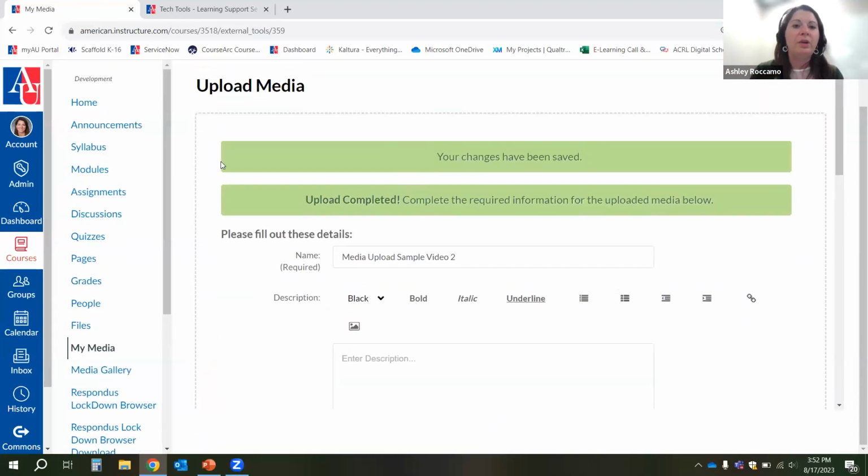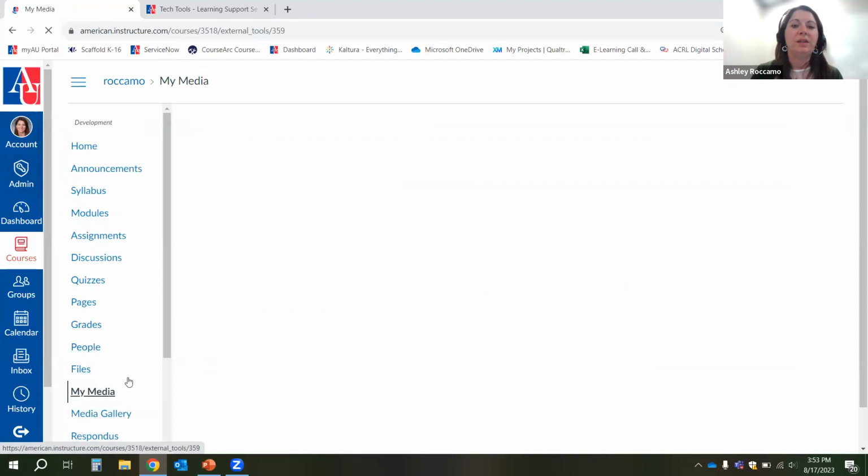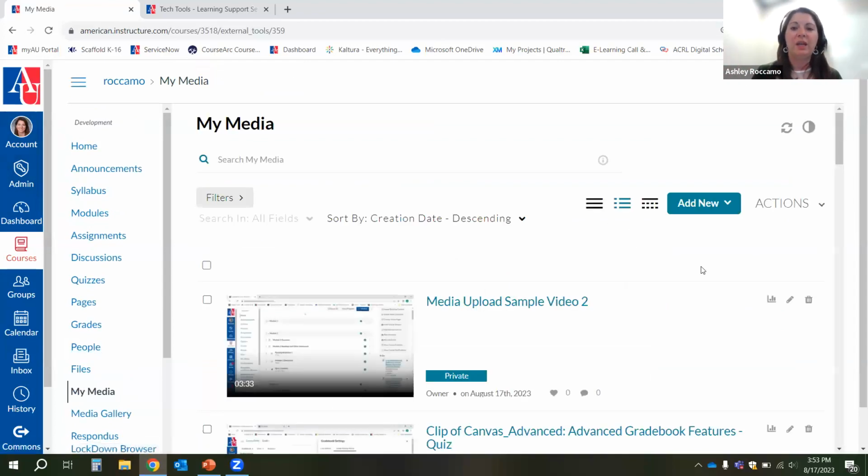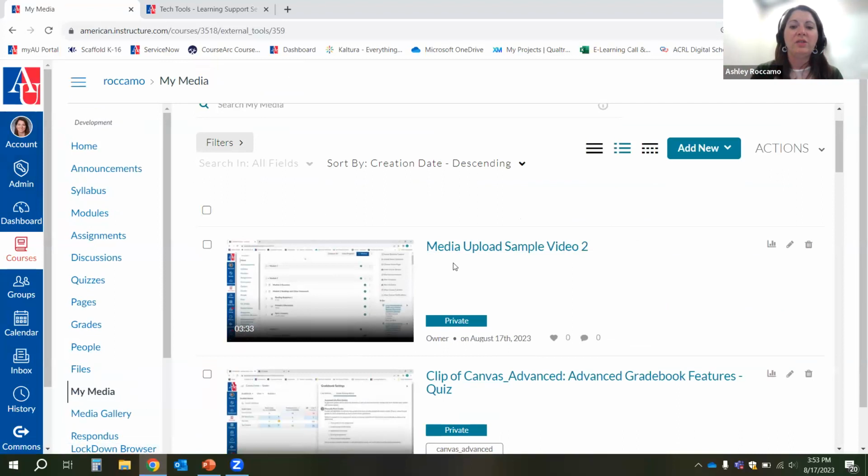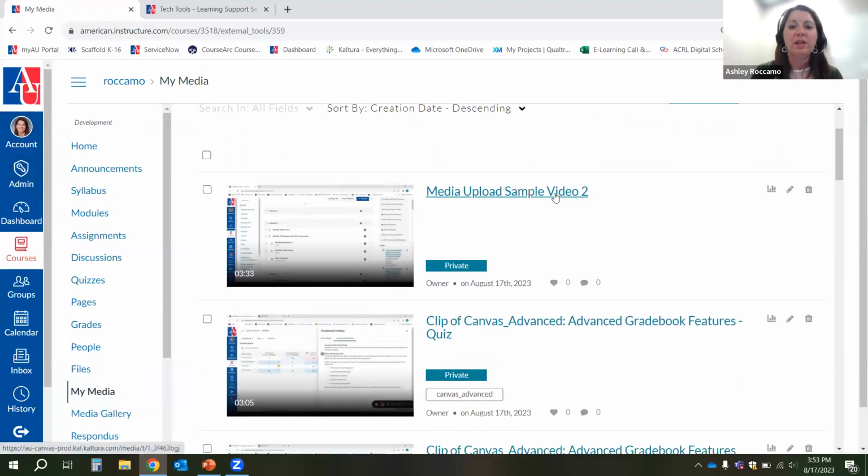So that's the media upload. Again, that tool is used for video files that you have stored on your device already, and you want to upload them into the Kaltura storage area, which is this My Media area, to use in Canvas. I'm going to click on My Media link again to get back to this main page. And we can see here this video that I just uploaded, the sample, is right here and ready to go.